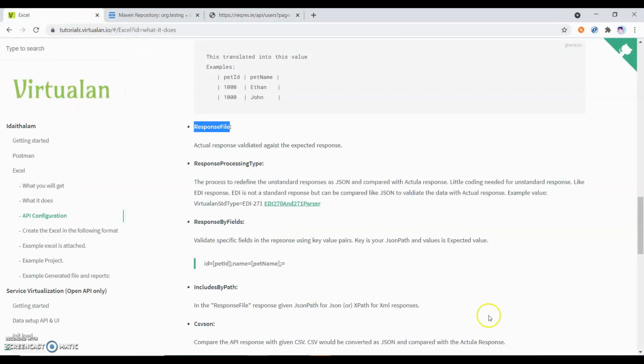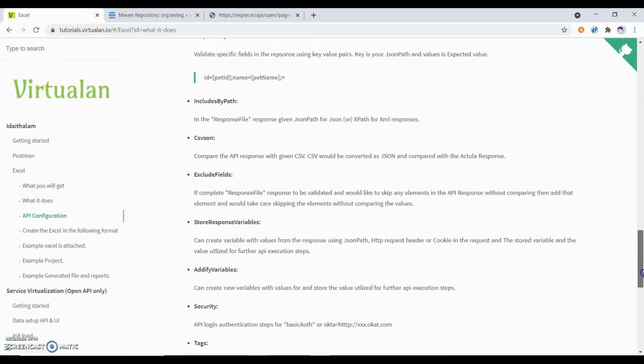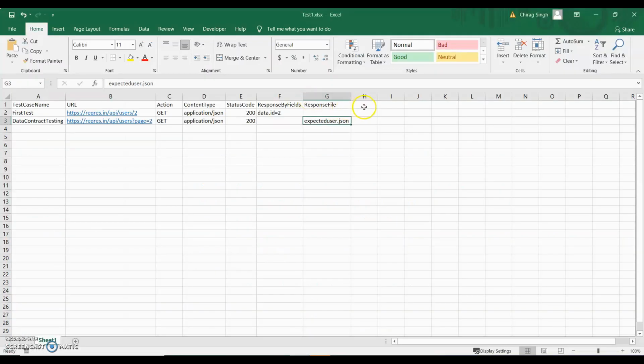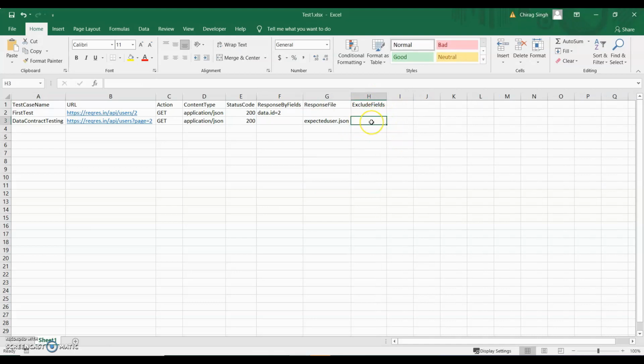There is an exclude fields column. You can see, if the complete response file is to be validated and you would like to skip any element in the response without comparing them, then add that element and it will take care of skipping that element without comparing the value. So I just have to add this exclude fields column here, and whatever fields I have to exclude, I just mention all the field names here. Only these things I have to do.